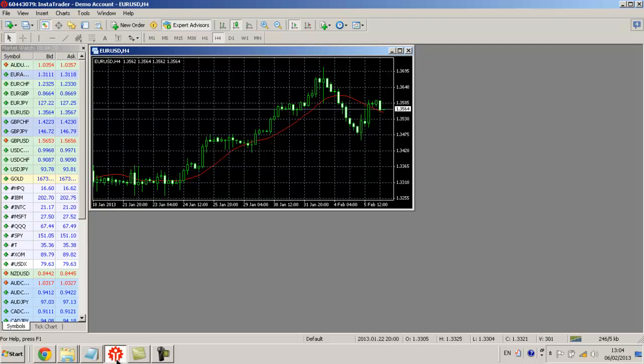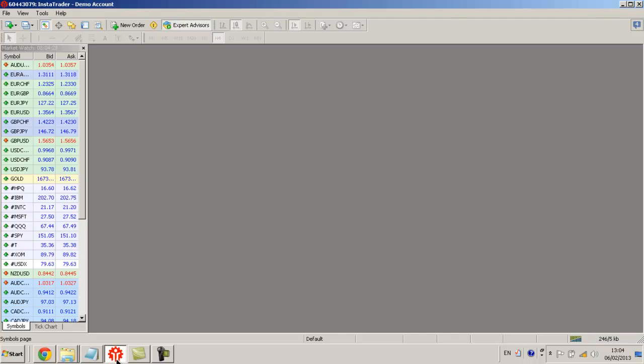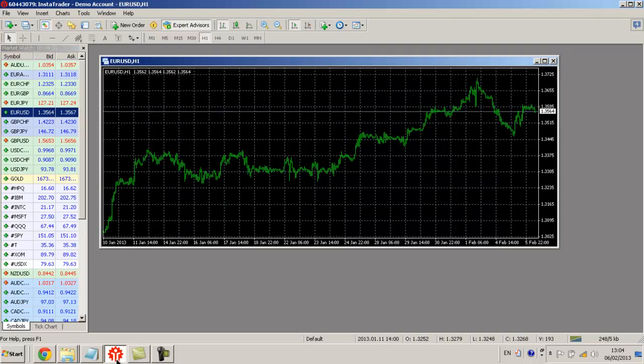Then the first one we've got is Euro USD. So how do we get that onto our screen? We just come down here, and there's Euro USD. Just click on it, and then left click hold, and just drag it onto your screen like that. So the first thing we want to do is set it up exactly the way we've set our market club up. The first thing we need to do, let's make it into a candle chart.